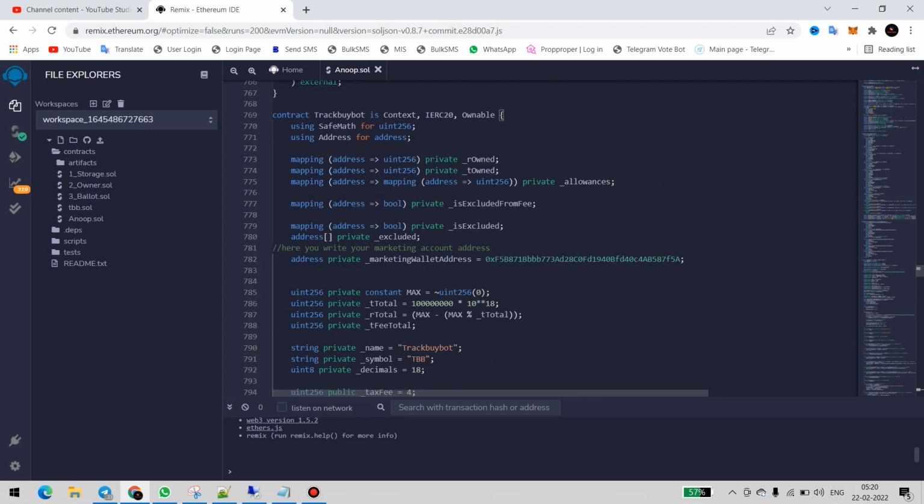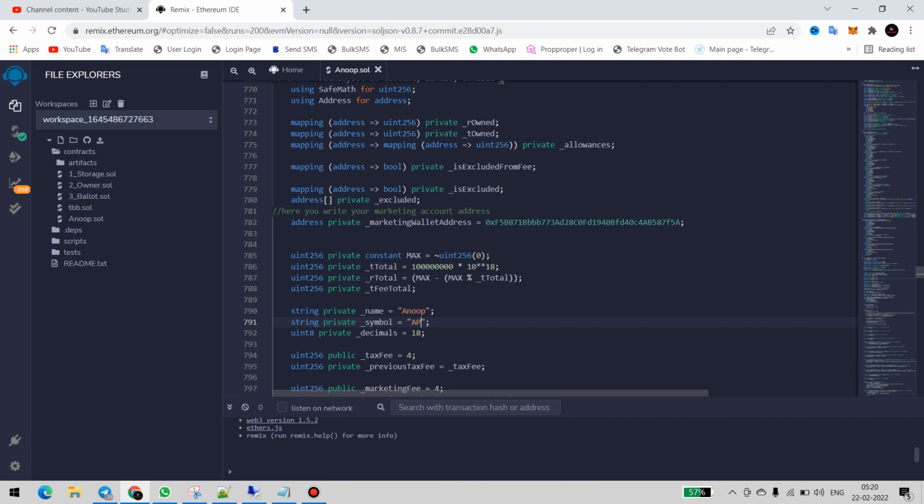You can see in line number 790 you have to provide your smart contract name. So I will put over here Anup. It will be my coin name, Anup, and I will give a short name, AP. My short name symbol will be AP, and you can select how many decimals you want to put. I have selected 18.